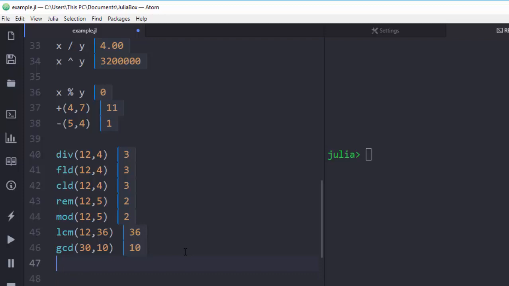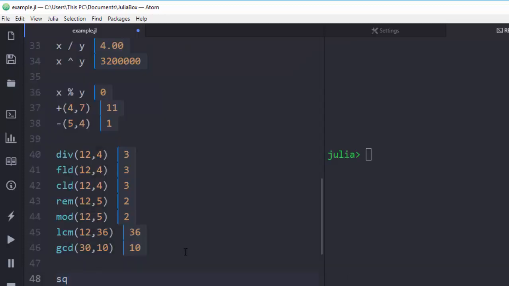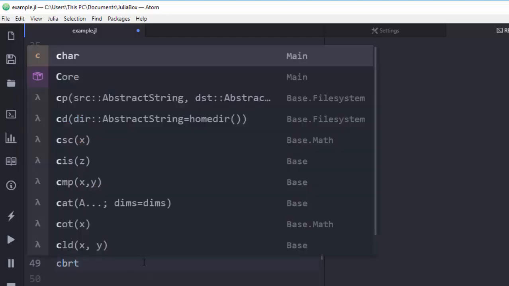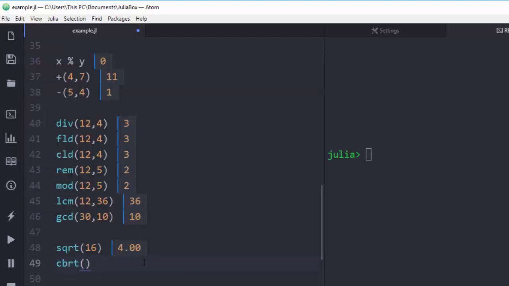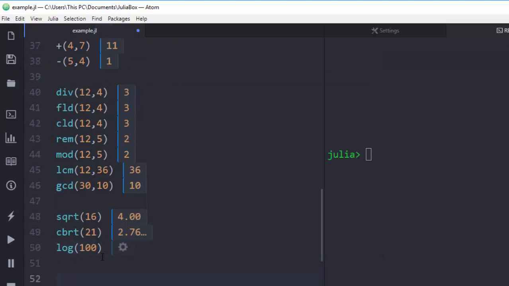That's not all. We can also do normal square roots, sqrt, the square root of a number like, let's say 16, giving us the value 4. And also do cube root of a value like 21. It's going to give us all of these already built in, right? Which is quite interesting. You can also do logs of a value, so log 100.